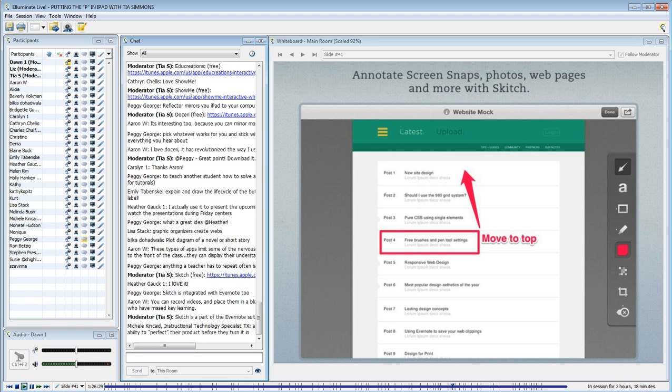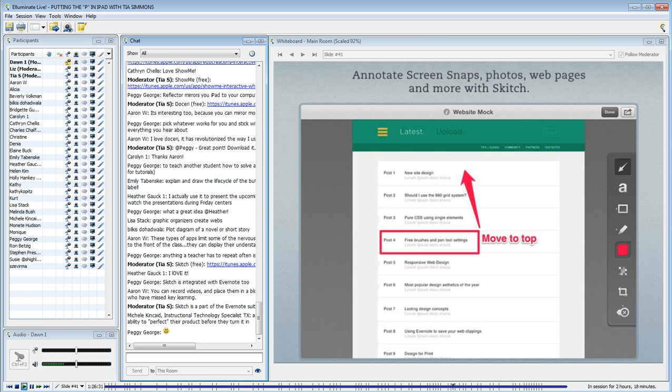Sketch is a part of Evernote, as Tia mentioned. It's part of their suite of services, as is the other one. What is the other Evernote application? Someone help me out. I'm having a brain freeze right now. There's another application in the Evernote suite that I'm forgetting. We'll come back to it. Someone will help me out with that one, I think.